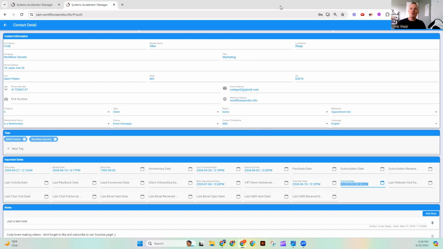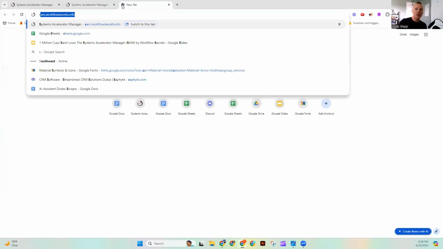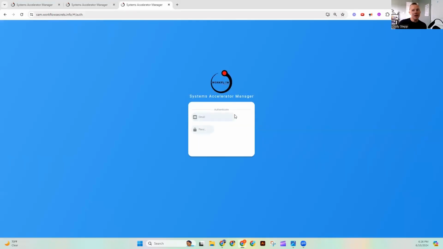But how do you get access? Well, it all starts by going to sam.workflowsecrets.info. When you come here, go ahead and hit this sign up button. Throw in all your information, check this terms of service. You don't have to subscribe to the newsletter. That's fine. You're going to miss out on some great content, but I'm not going to be upset. Sign up, fill out your information. From there, you're going to have 14 days free in the system.